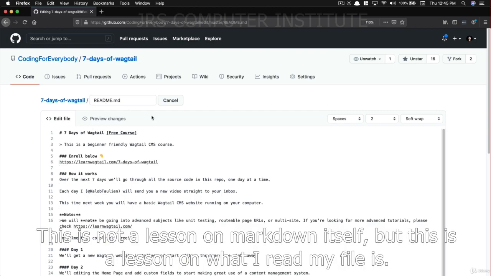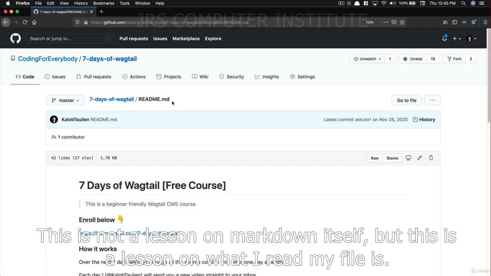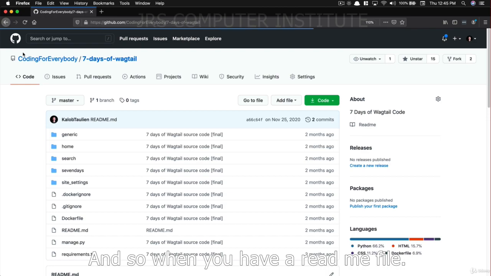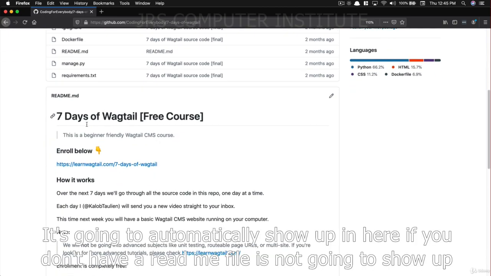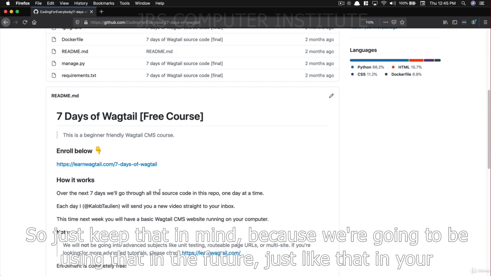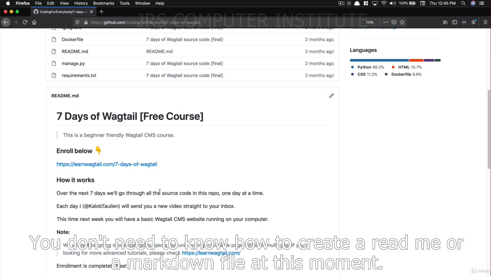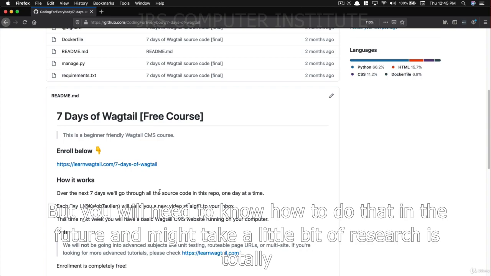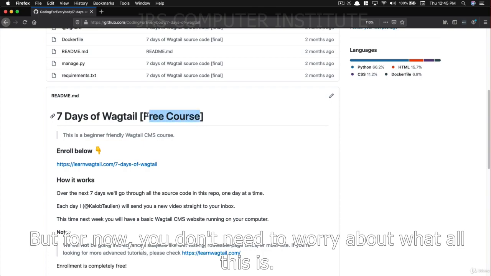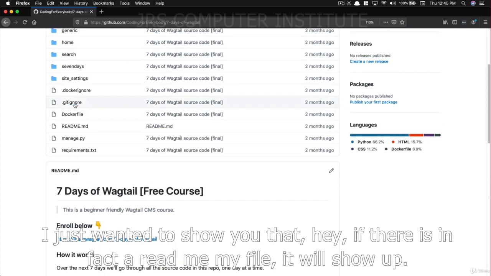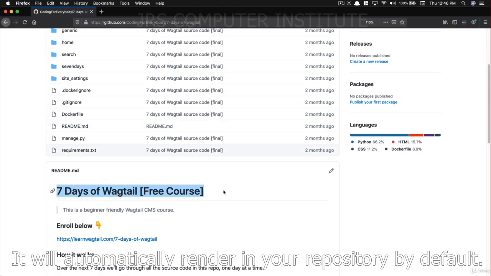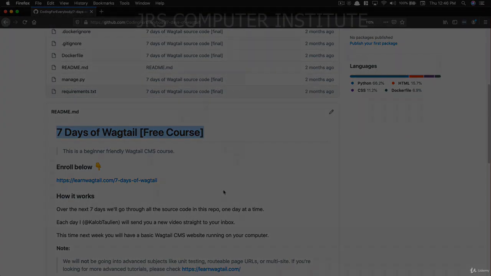Anyways, this is not a lesson on Markdown itself, but this is a lesson on what a README file is. And so when you have a README file, it's going to automatically show up in here. If you don't have a README file, it's not going to show up in there. So just keep that in mind because we're going to be using that in the future. Just tuck that in your back pocket for now. You don't need to know how to create a README or a Markdown file at this moment, but you will need to know how to do that in the future. It might take a little bit of research, which is totally fine. But for now, you don't need to worry about what all this is. I just wanted to show you that, hey, if there is in fact a readme.md file, it will show up. It will automatically render in your repository by default.